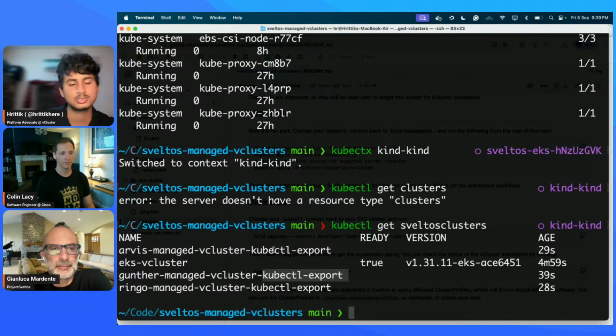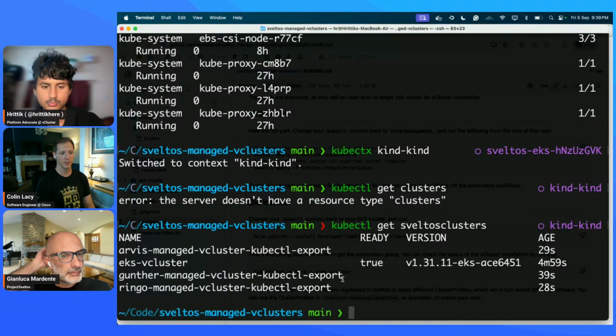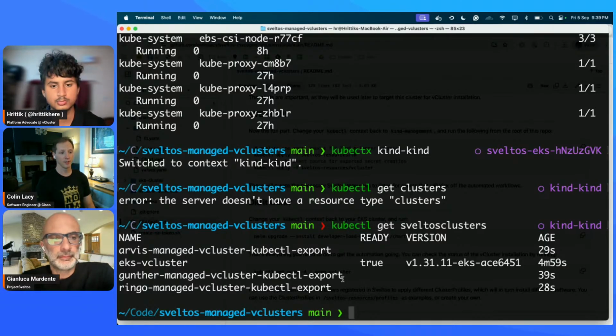And what if I want to get inside the vCluster? Like, for example, I'm Ringo. So how do I get the kube config so I can use it? Yeah, so in your EKS cluster, those kube configs were set up as secrets. So the creation of those secrets was what Sveltos was listening for in registering the cluster. So it took that secret, read its contents, and applied it as a kube config. You can do the exact same thing. Right? You can take the secret down, share it with Arvis, Gunther, or Ringo, or yourself, and you'll be able to access the vCluster directly.